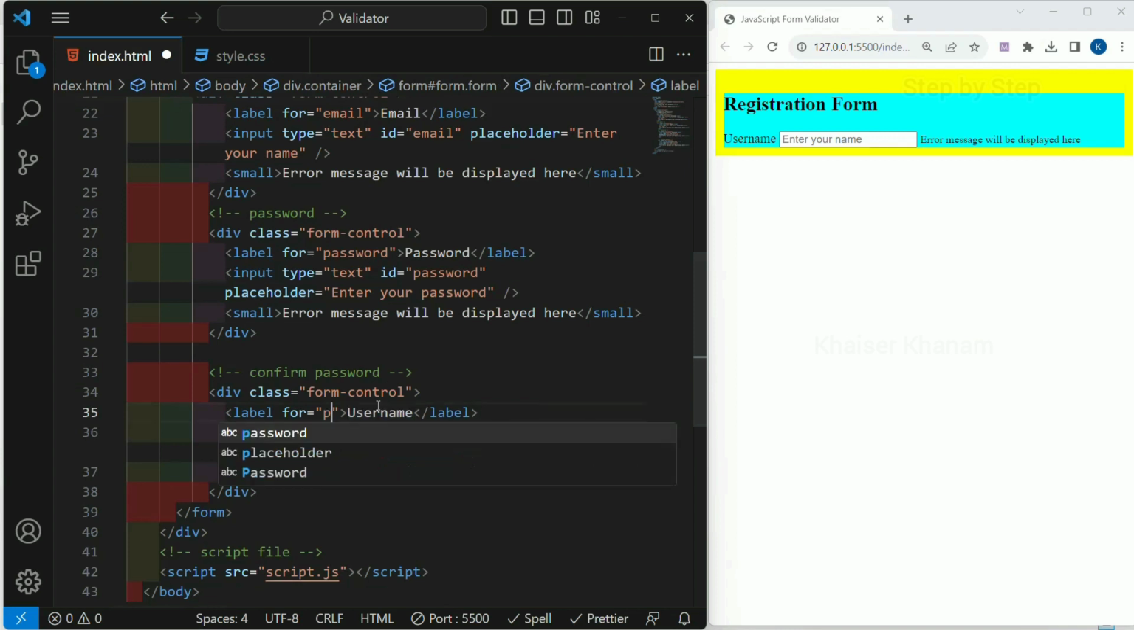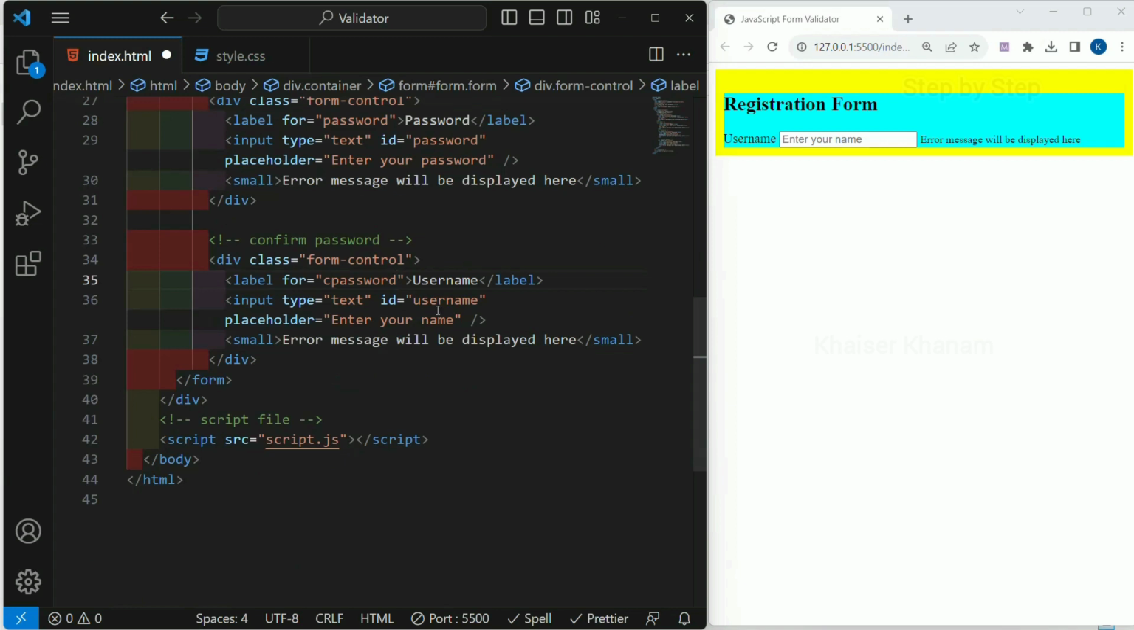Similarly, for this, I'm going to give the type as confirm password, that is C password. Whatever we give in for, same I'm going to give in ID. Type I will be changing it to password, and instead of username, I will write confirm password. And here instead of writing enter your name, I will write confirm password. Or you can write enter your password again.